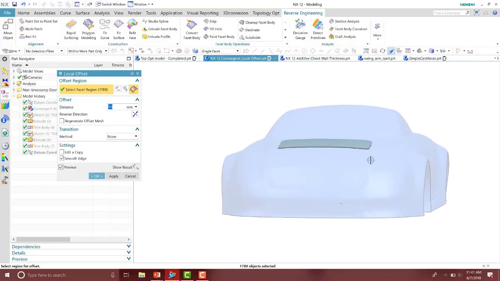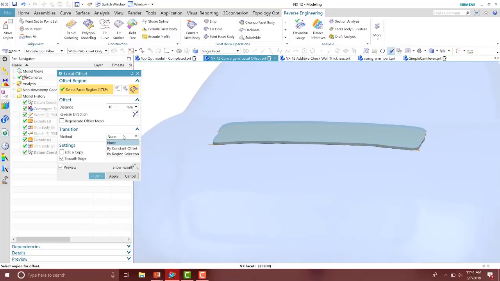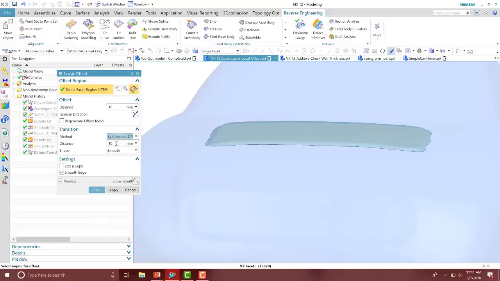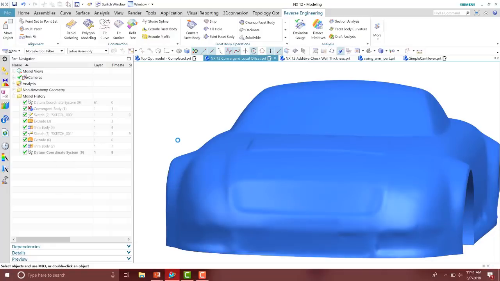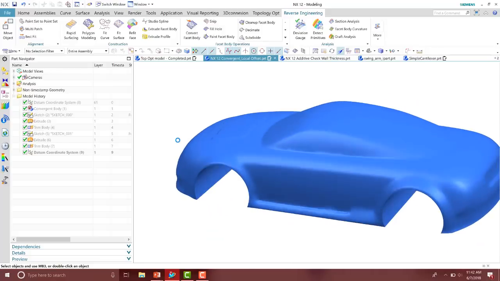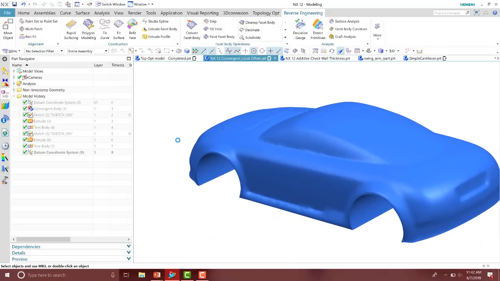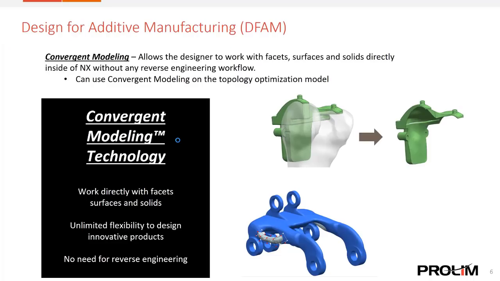Another thing that's really nice is the transition. Notice that it's really sharp in here right now. I could specify it as a constant offset or a smooth radius, if you will. Okay, so I can specify that. And then we could quickly modify our facet with that command. So we quickly generated maybe our quick hood scoop in there. Okay, so that's how we can use convergent modeling to edit our facet geometry.